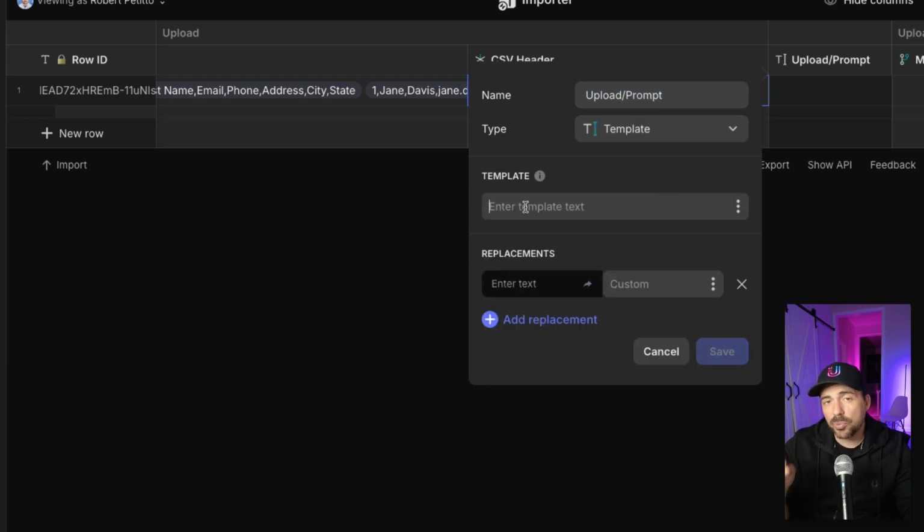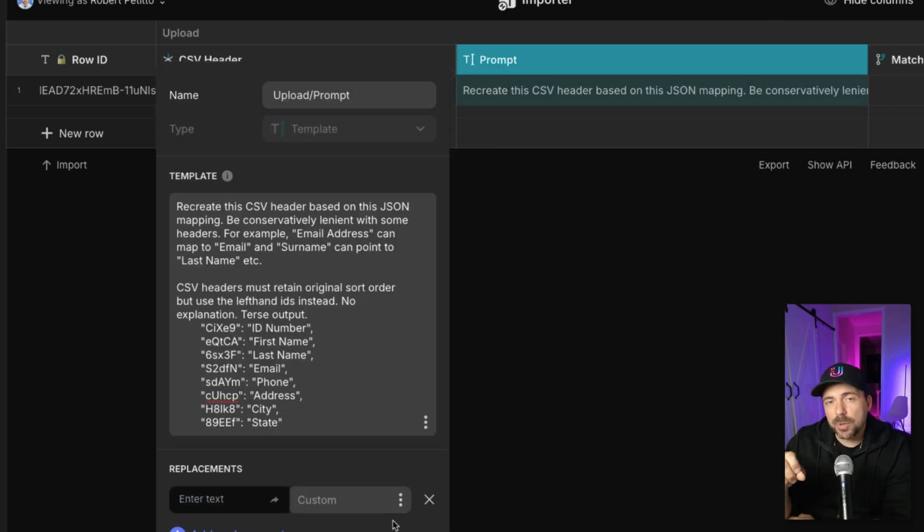Now I already have our prompt crafted in a different window. I'm going to go ahead and paste it in here. The prompt that I came up with that seems to work pretty reliably is this one here. We're going to recreate the CSV header based on the JSON. We're going to be conservatively lenient with some of the headers.